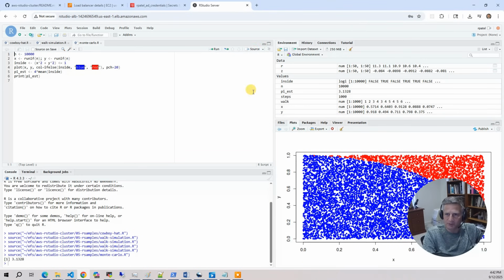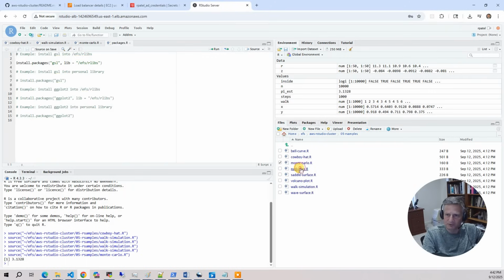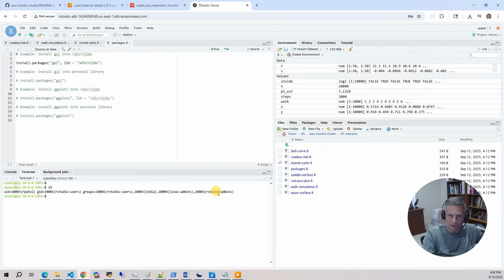Now, the one thing that I wanted to cover here was if I go back to my file and I go to packages.r, there's various ways you can install packages. There's system libraries and there's user libraries. The way I've configured this RStudio is all users can install stuff into their user libraries. But if they happen to be in that group that we talked about, the RStudio admins, they can also install packages for everybody else. And the reason that's important is because we're going to run through this package here. And it takes quite a bit of time to install.